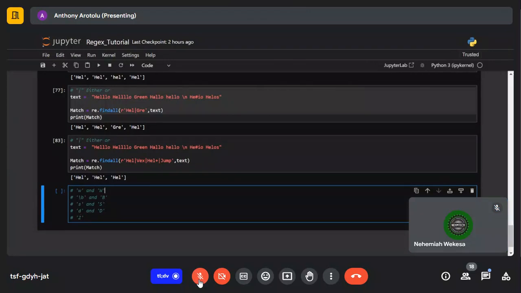So this one indicates any word character. What does this do, please? Which one are you asking? The W. It indicates any word. The small w indicates any word character.